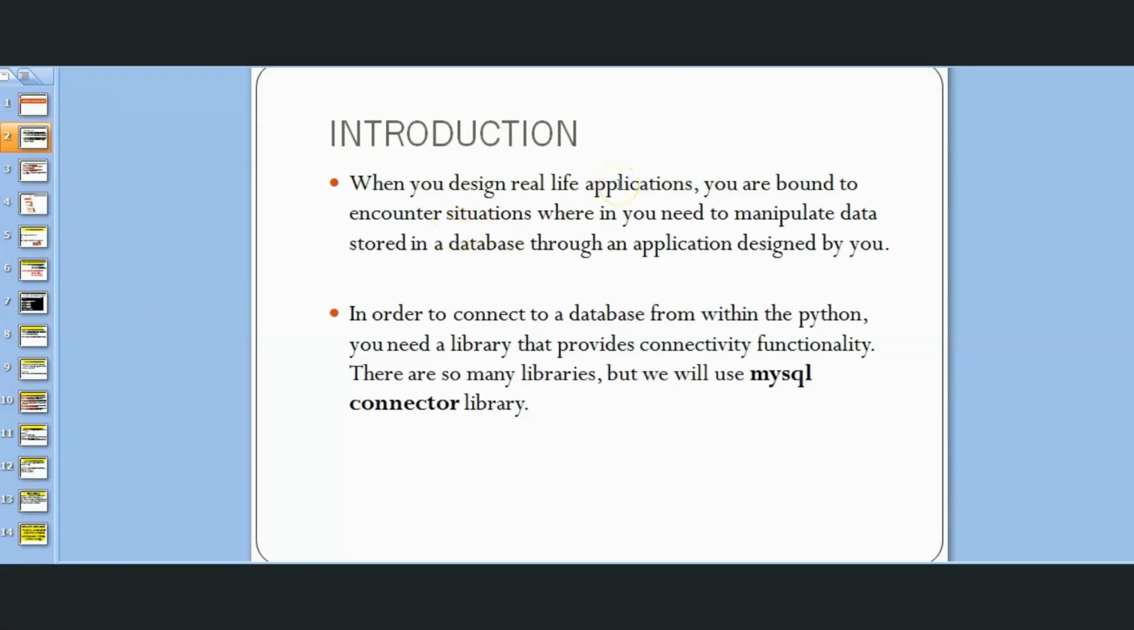When you design real-life applications, you are bound to encounter situations wherein you need to manipulate data stored in the database through the applications designed by you. So what does it mean by applications? The applications are nothing but whatever we are storing in the Play Store. For example, our mobile phone is full of applications. Whatever we need, we download and install it from the Play Store. Those are called applications.